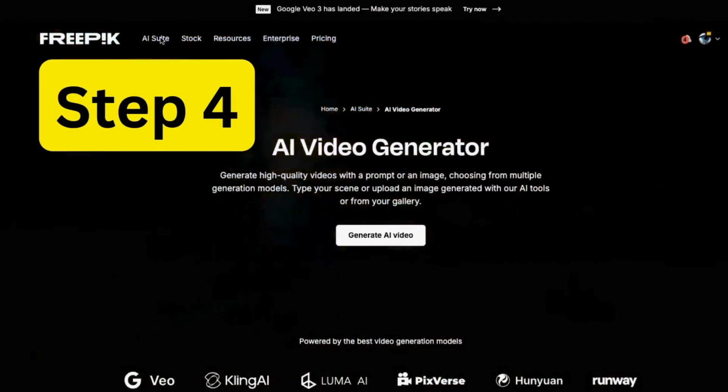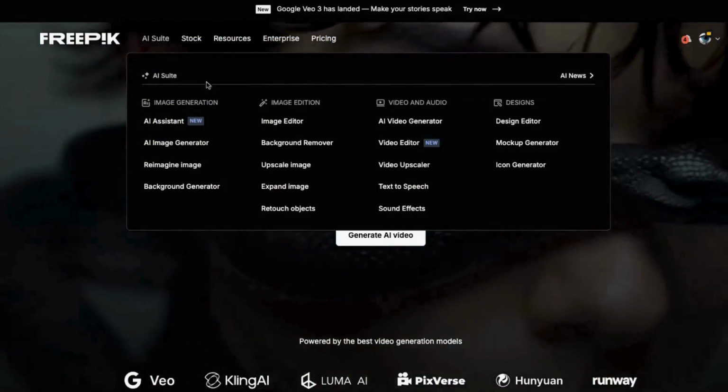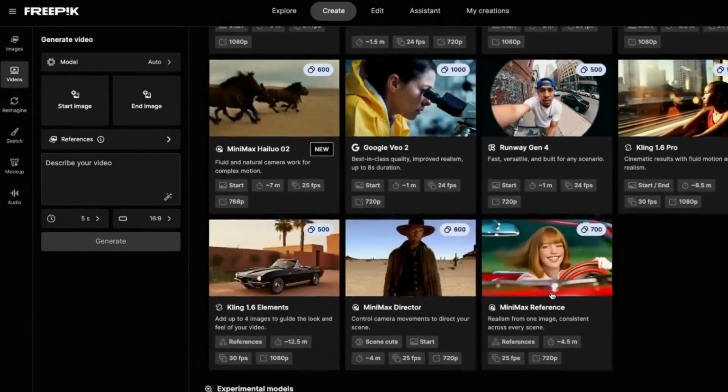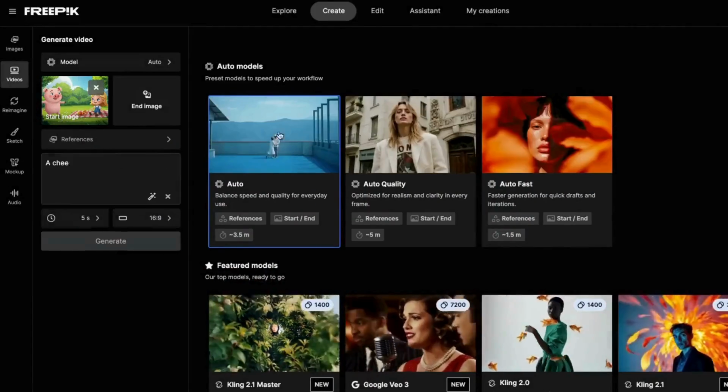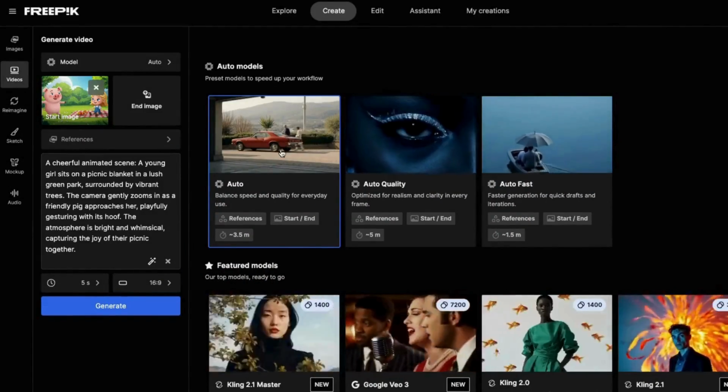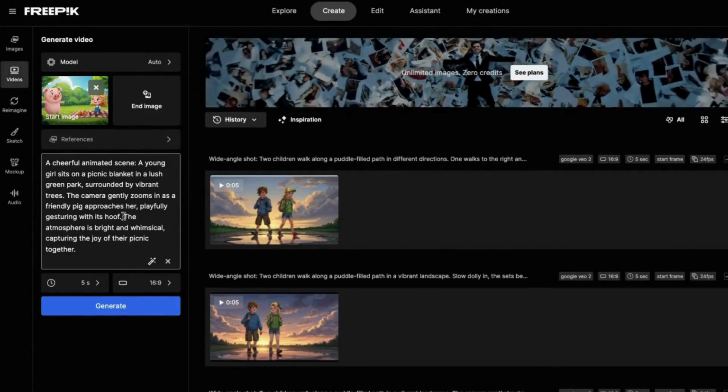Okay, now I'm in FreePic. I really like this tool a lot. I'll choose AI Suite and go to Video Generator. You'll have several different video generators you can work with in here. Next, I'll drag my image in here. I'm going to use Auto for now. I'll leave it on 5 seconds and click Generate.